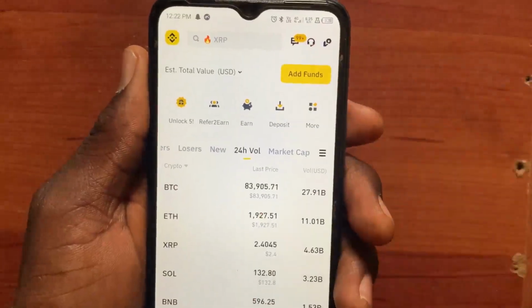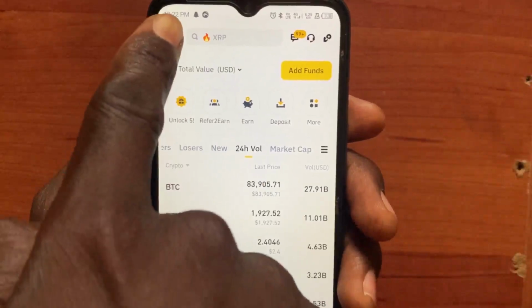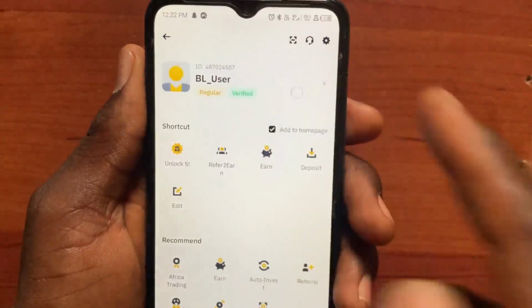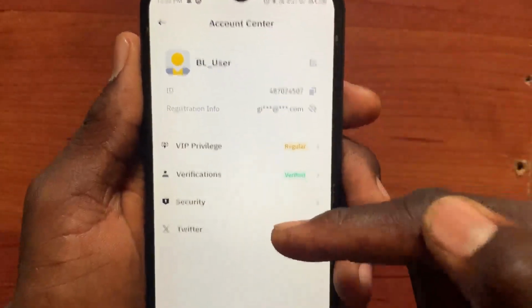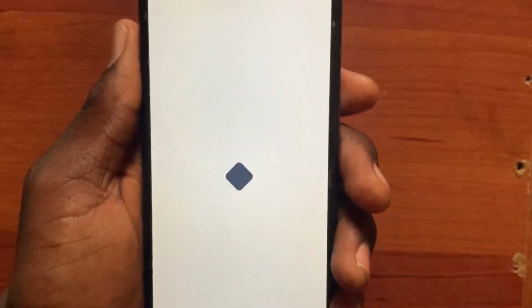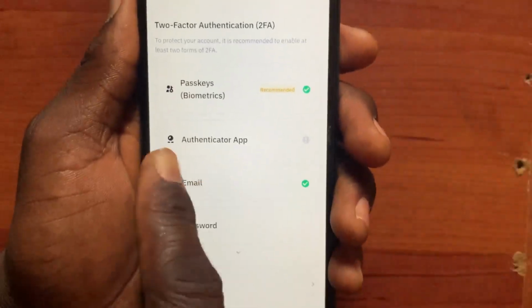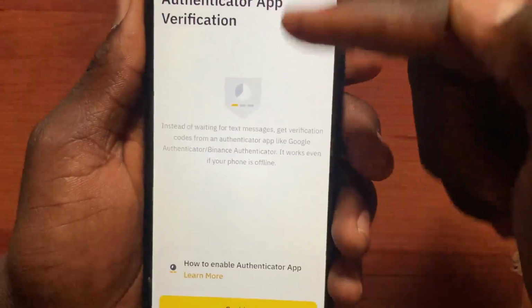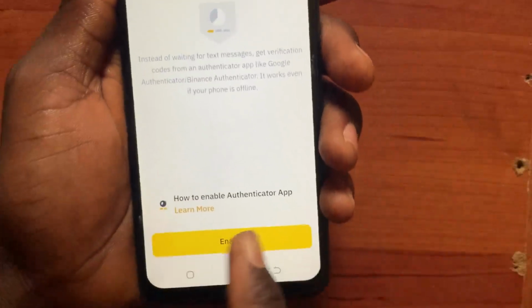After you open the Binance app like this, go to your profile at the top left side. After you come to your profile, go to user account again. From this option now, go to security. After you come to security, go to Authenticator app. Here it is now. After you come to this Authenticator app, now go to this enable.